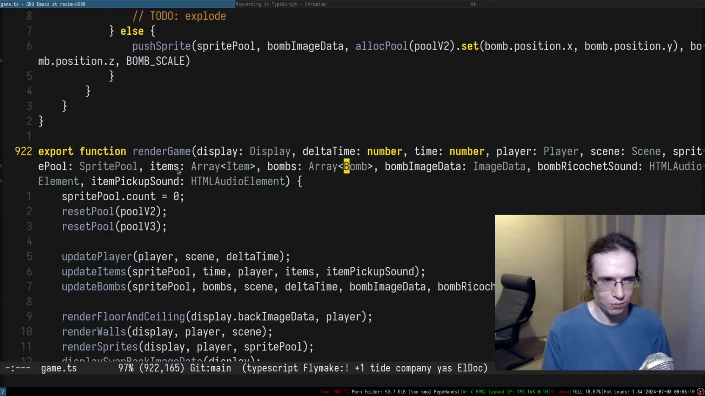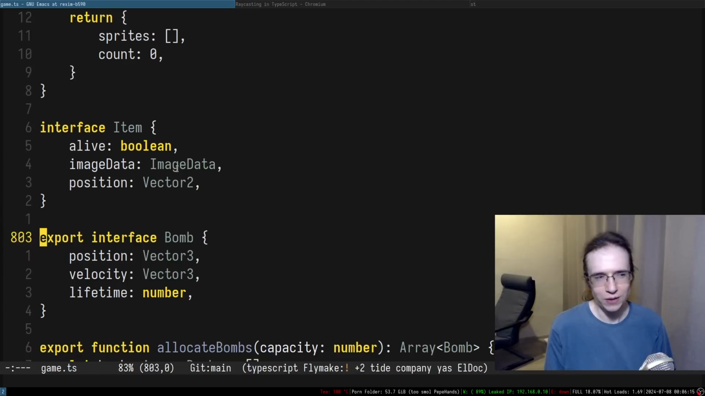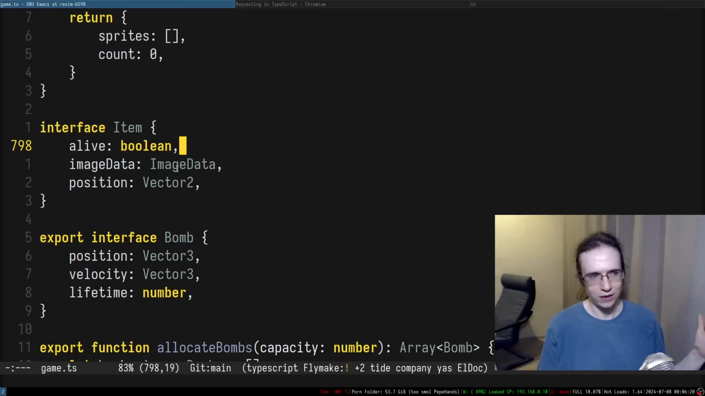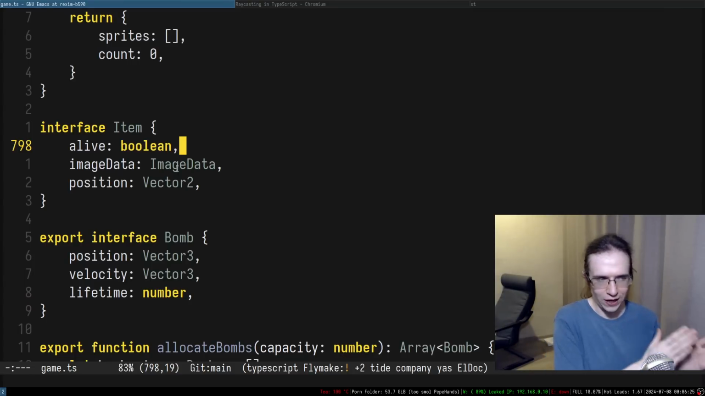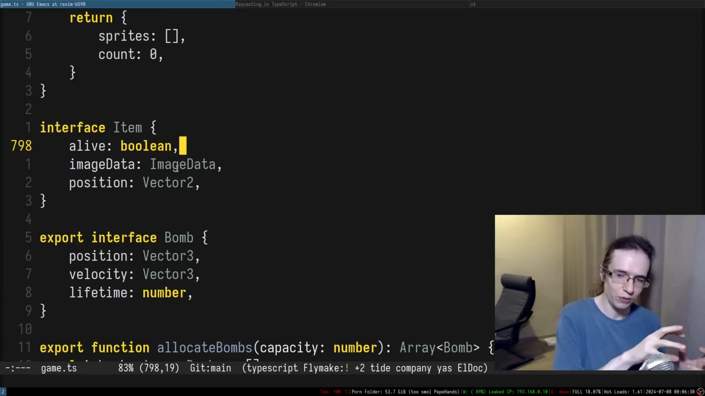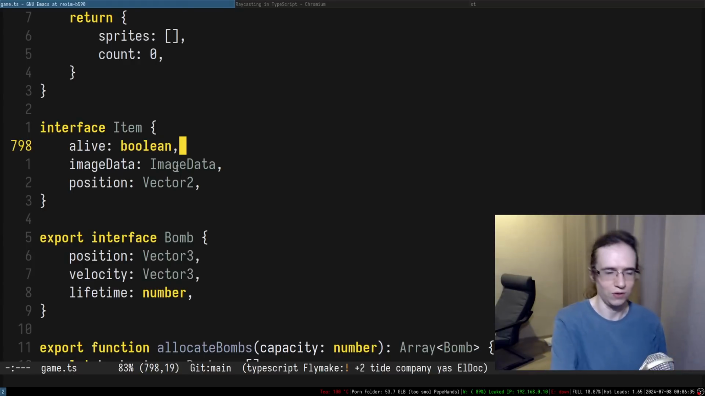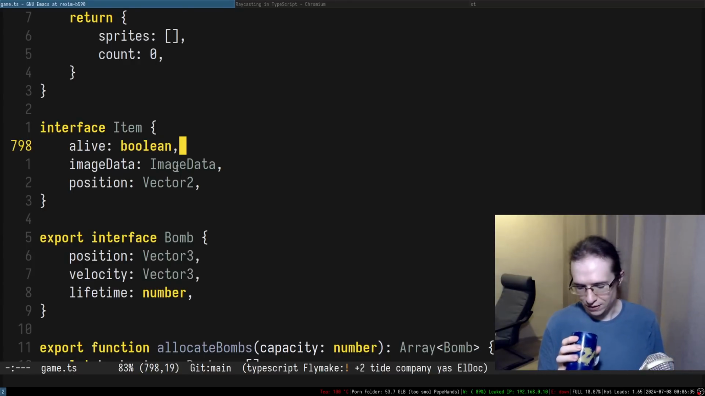For example, bombs have a lifetime, and items, as you can see, have a life. Essentially, if you have an array of items and you want to spawn a new item, we're going to find an item that is not alive, put all of the information in there, and make it alive, and then it's going to be used. So that's basically what we're doing here.